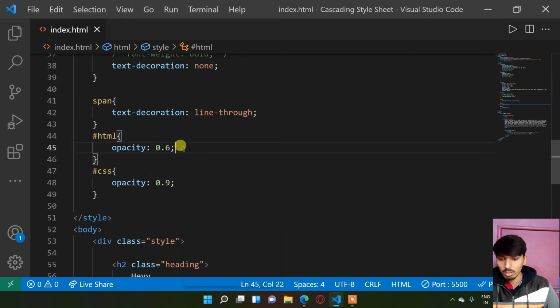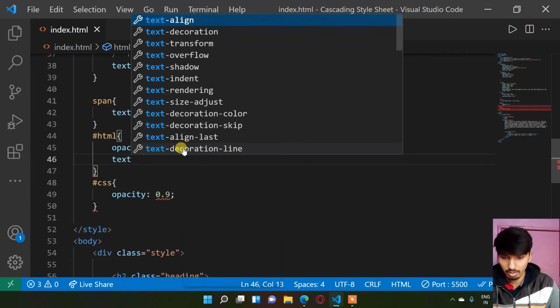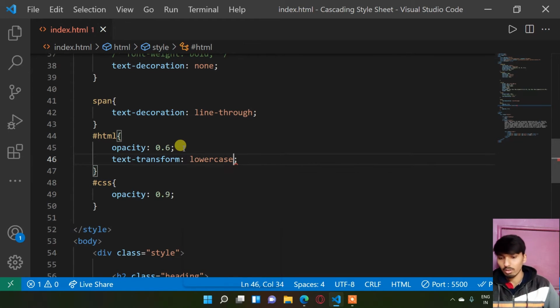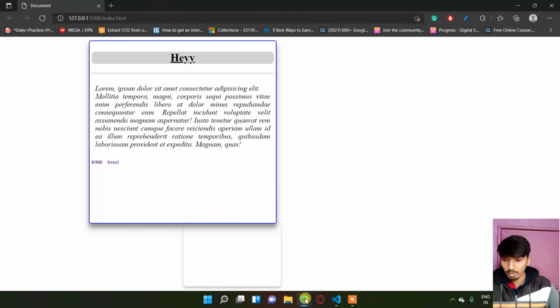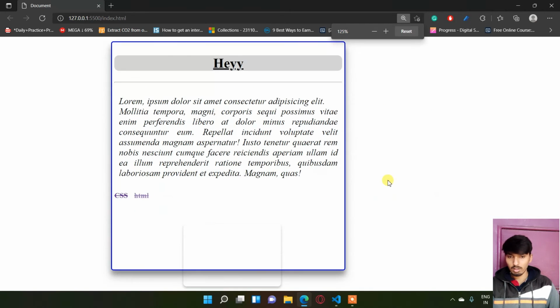So what I can do here is go to HTML and write text-transform, and then write lowercase. See, our HTML is now changed into lowercase.